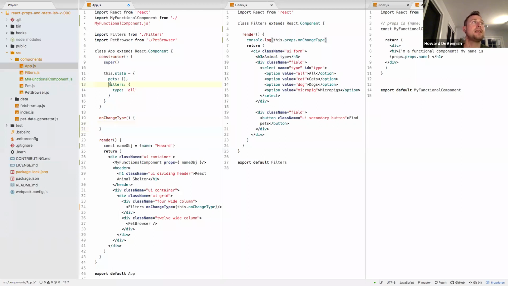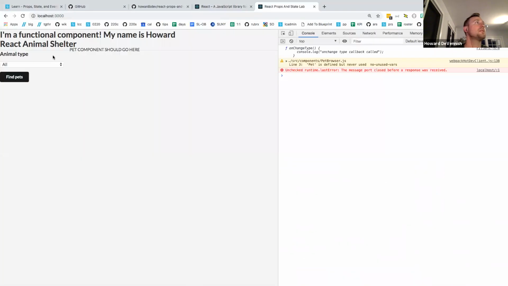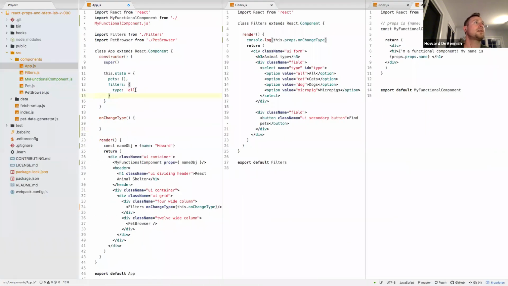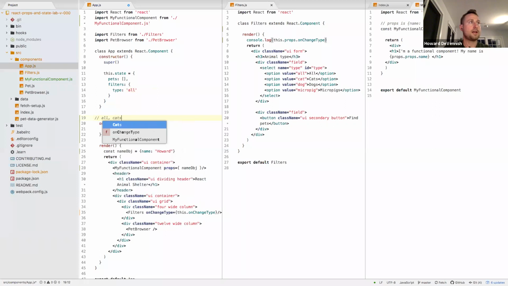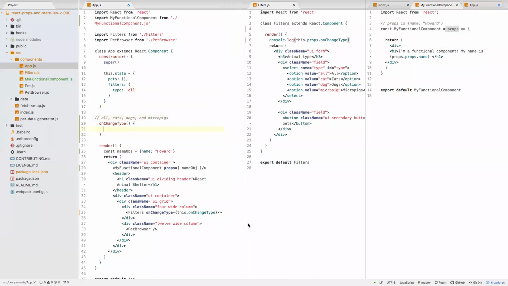Yeah, and here's where, so what kind of code do I need? I need to update this thing here, right? And let's just have a look at what we are getting here. It looks like I've got all, cats, dogs, and micropigs, and it looks like all is the default. So I'm just going to write that down as a memo: all, cats, dogs, and micropigs. Okay, so now what? What we want to do is this set state. Okay.